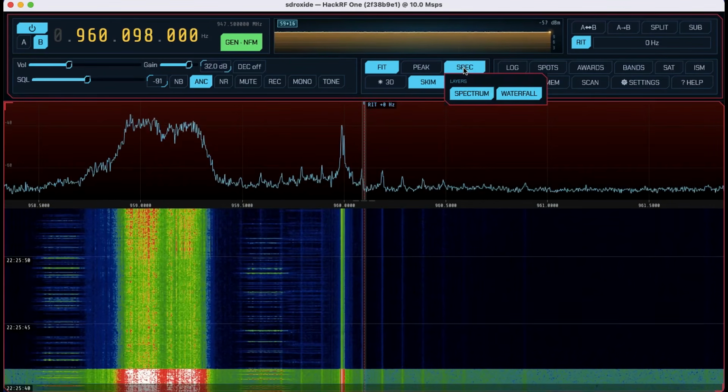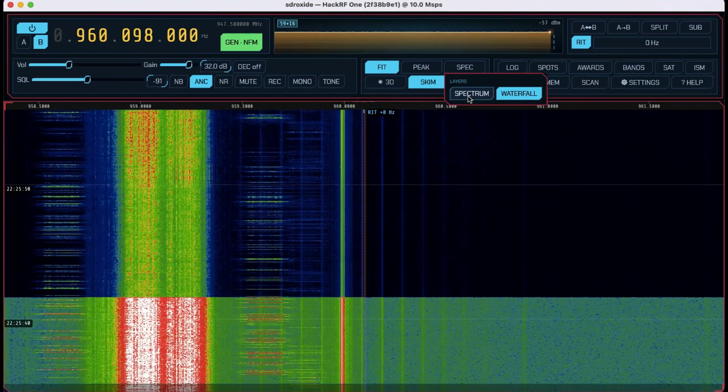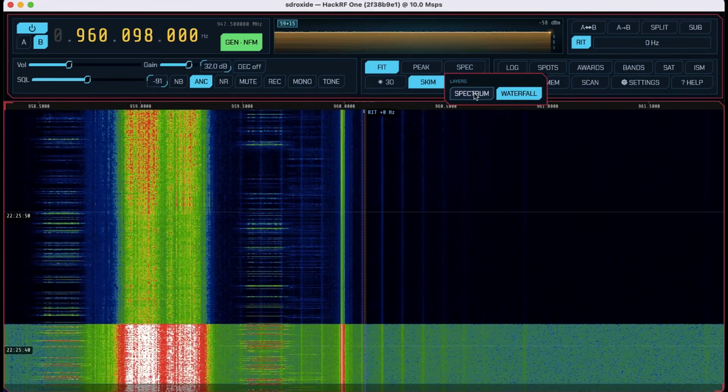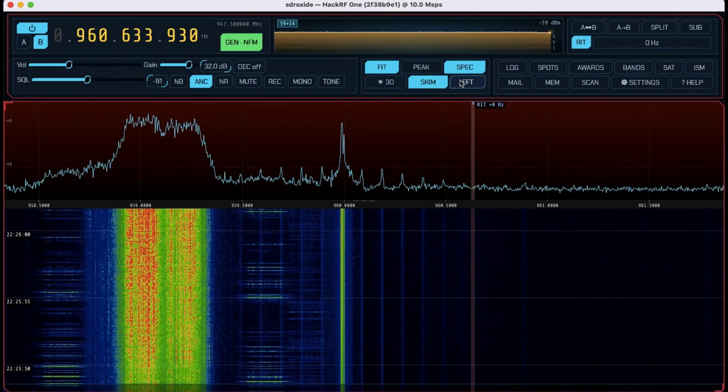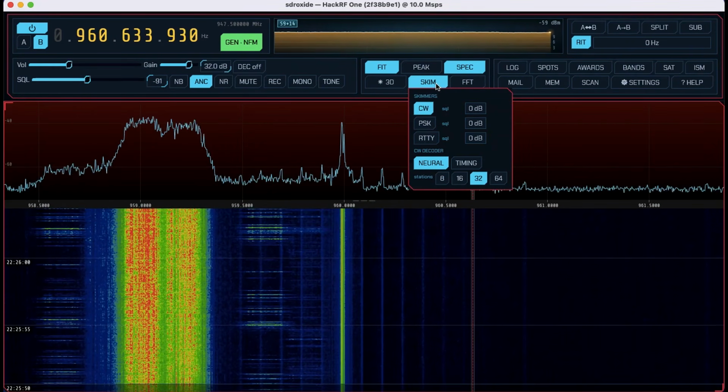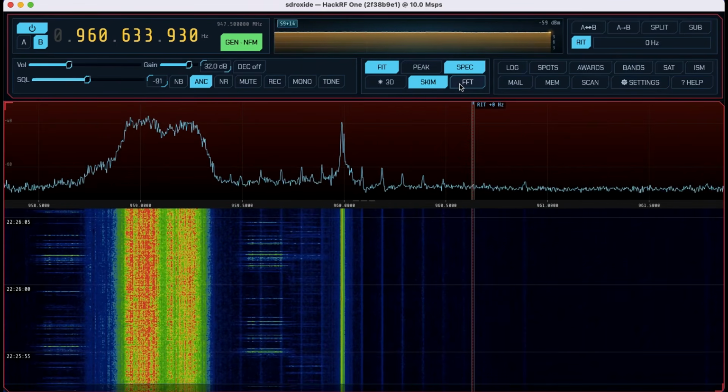You can just look at the spectrum. If you want to look at both, you can just look at both. I'll come back to this 3D part. Skim, I don't know, I haven't read on it.